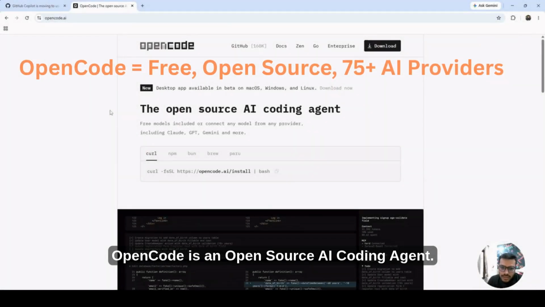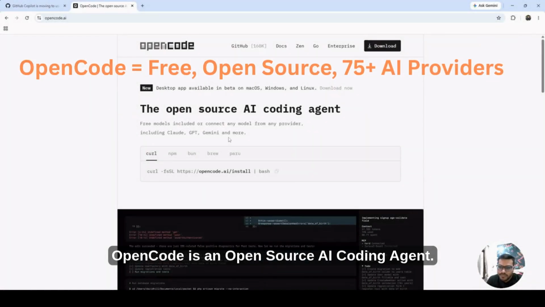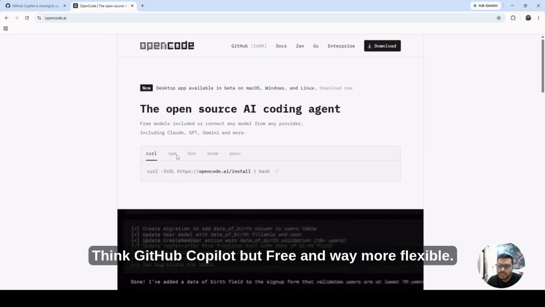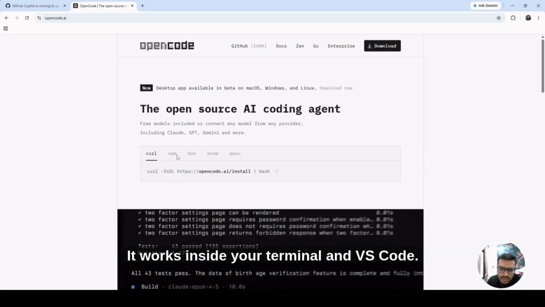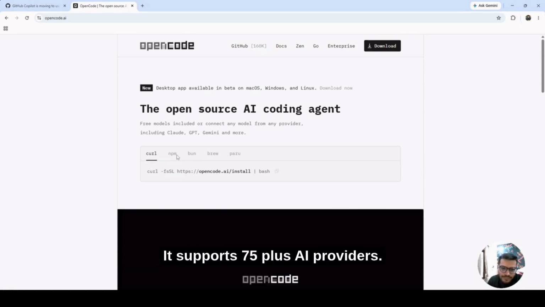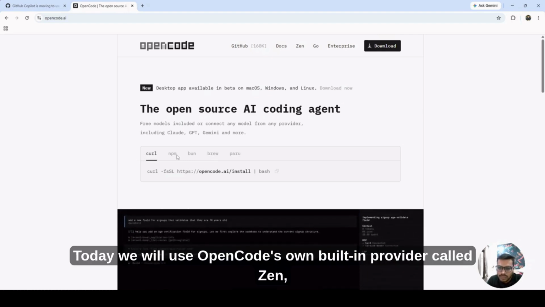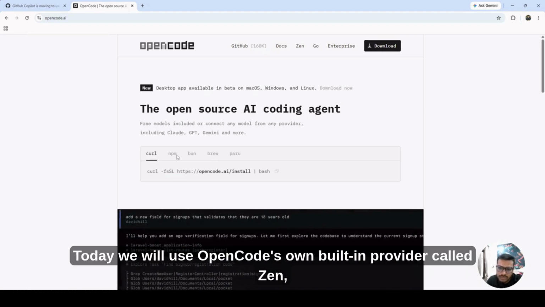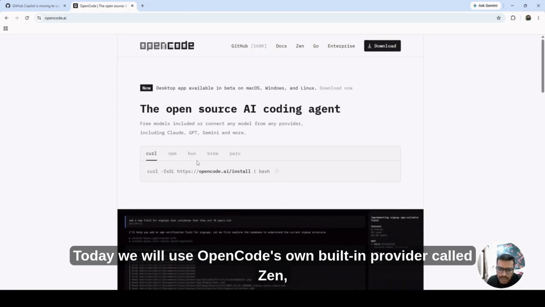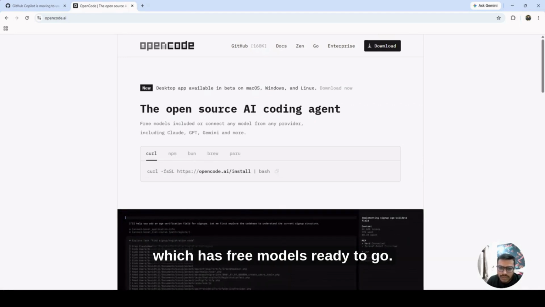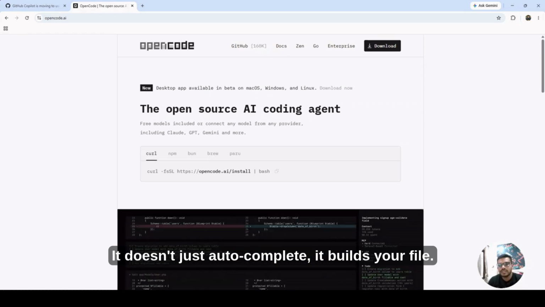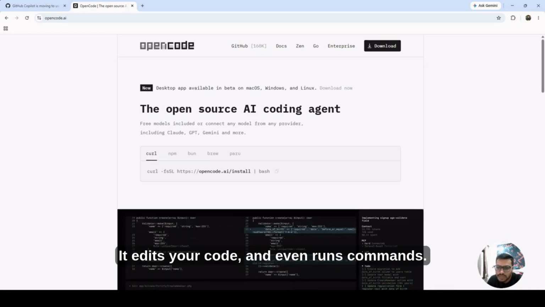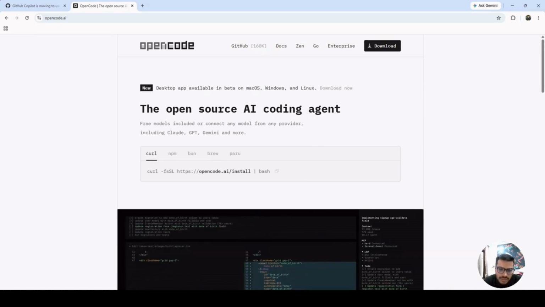OpenCode is an open source AI coding agent. Think GitHub Copilot, free and way more flexible. It works inside your terminal and VS Code. It supports 75 plus AI providers. Today we will use OpenCode's own built-in provider called Zen, which has three models ready to go. It doesn't just autocomplete, it reads your file, edits your code, and even runs commands.